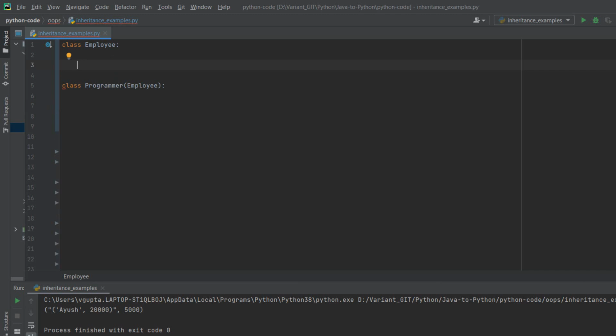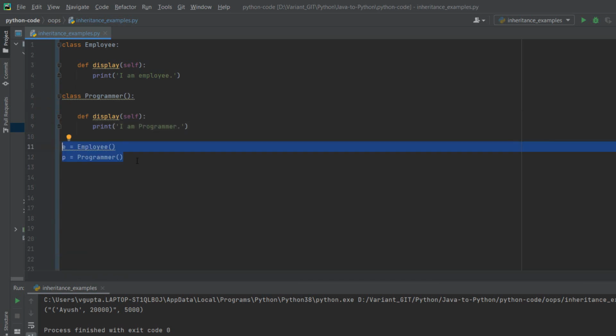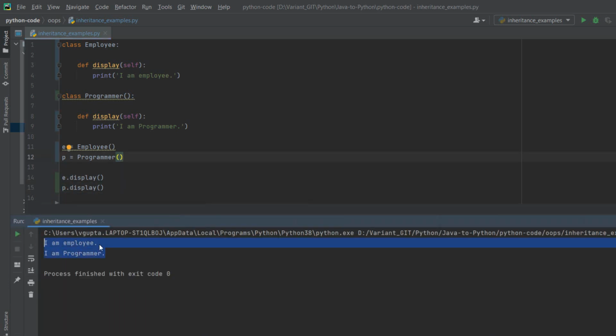Now what I'll do, I'll create the simple method that is display. So I'll say this and I'll print the message as I am employee. Now I'll create the same function in programmer class. So at the moment, let's not inherit the employee class in programmer, and I'll create the same method, and here I'll display programmer. Now let's create the object for both of the classes. So objects are created. And now with the object reference, let's call the display method. I'll say e.display and p.display. Let's run this program and we got the output as expected.